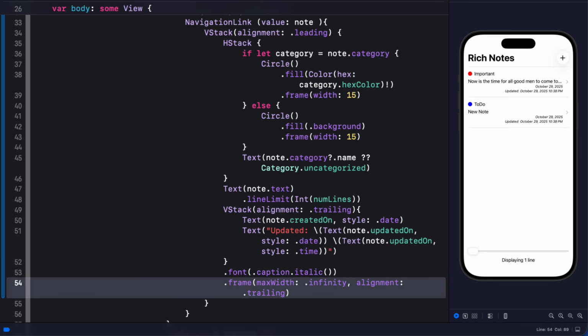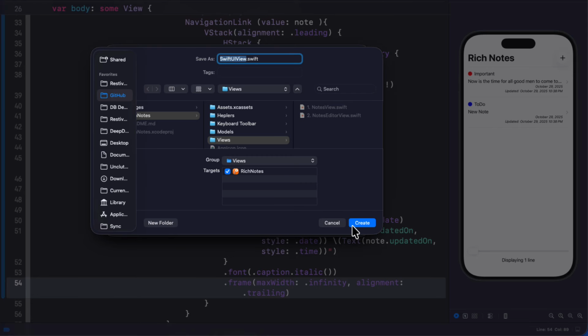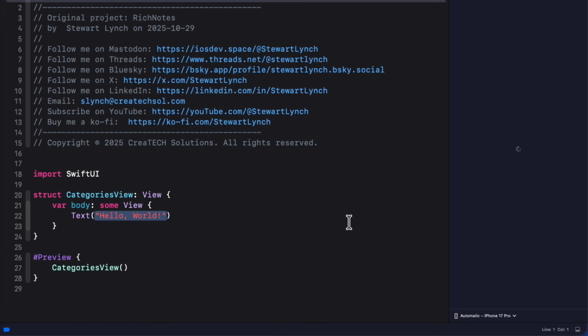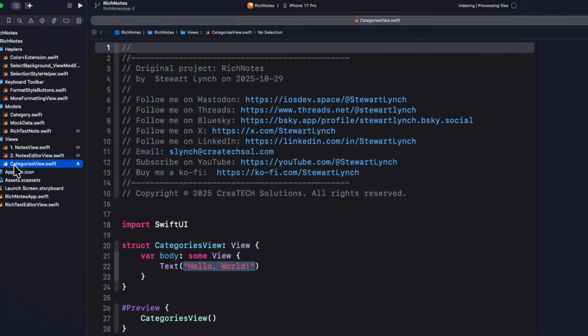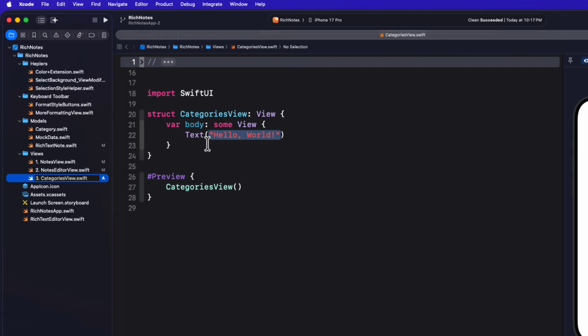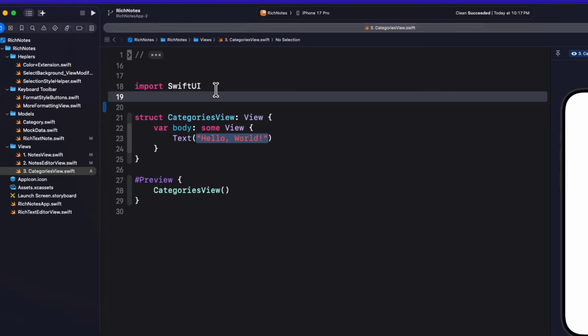Now we need to create that view that's going to allow us to create and edit categories. So let's create a new SwiftUI file inside our views folder, and we can call it categories view. Now, once it's created, I'd like to prepend the number 3 to that view name in the navigation pane. Again, that's going to give us the sort order that I want. It's the order in which I can view things.